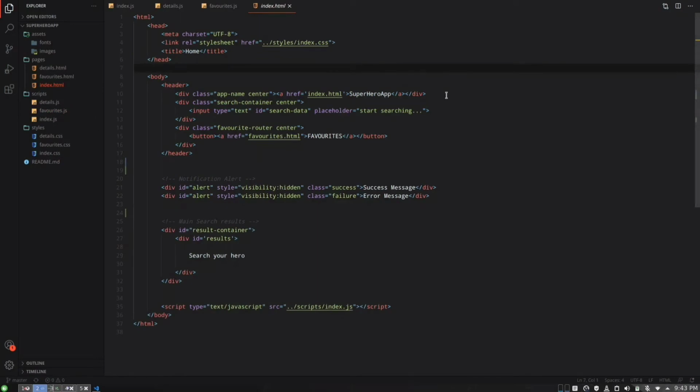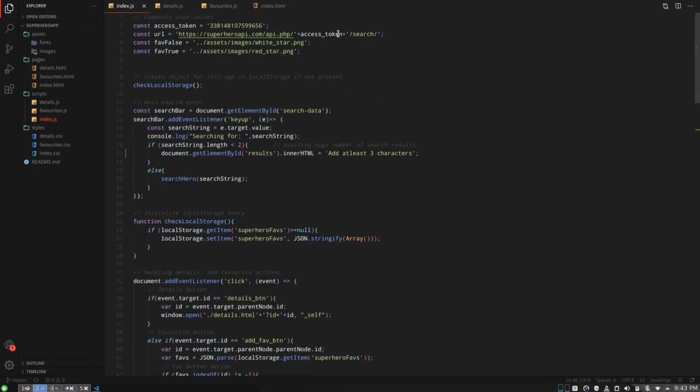So in the index page, the header contains only three elements: the app name, the search bar, and the favorites button. These two divs are for the alert, which will be hidden by default, and this is the main container where the results will come. Inside index.js, this check local storage function checks if the favorites array is there in the local storage or not. If not, then we'll create it.